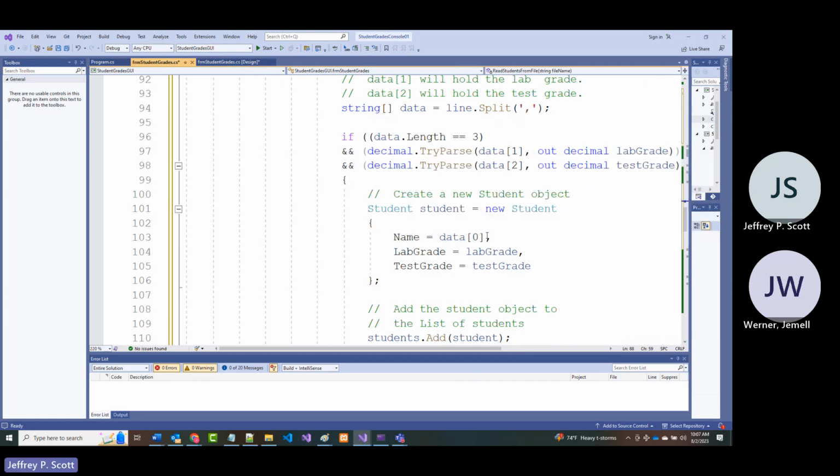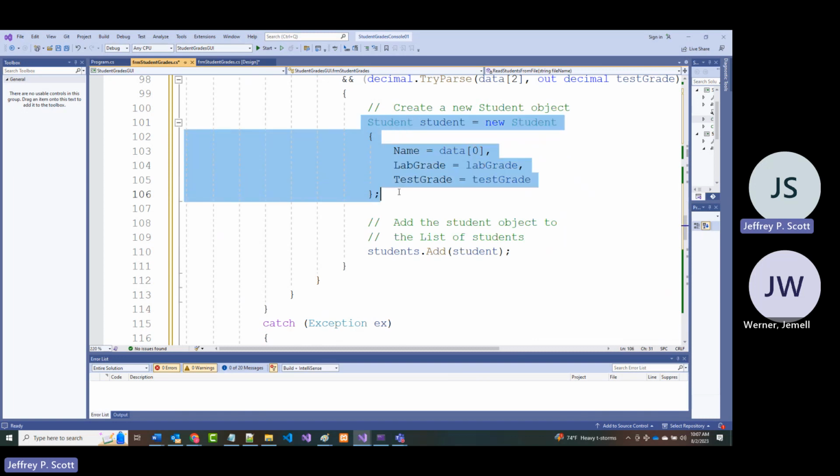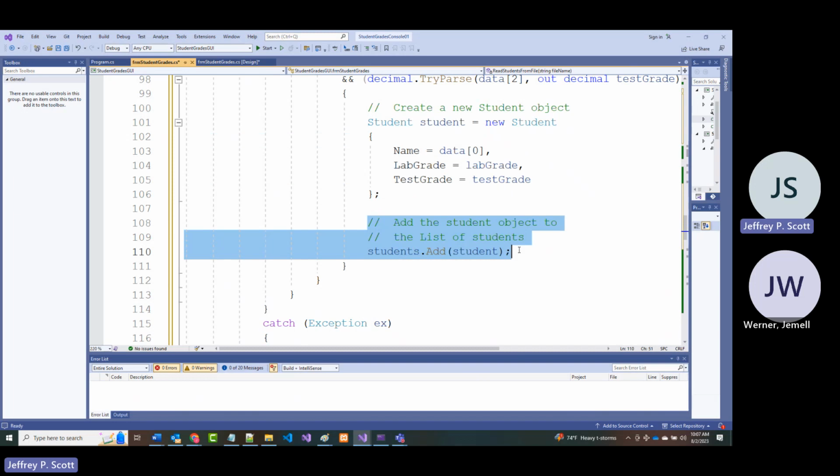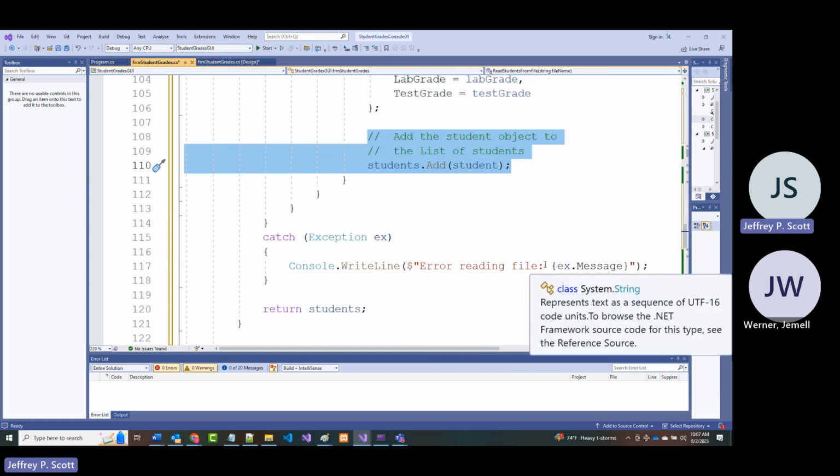All right. If we can do all that, then we create a new student object by grabbing those individual pieces, and we add that new student to our list of students, just like that. All right. So that's pretty good. And if it didn't work, there was an error reading the file.